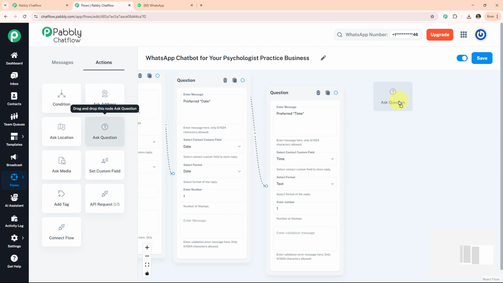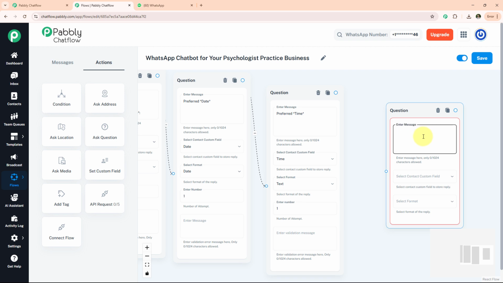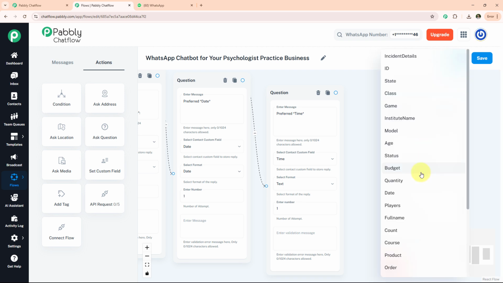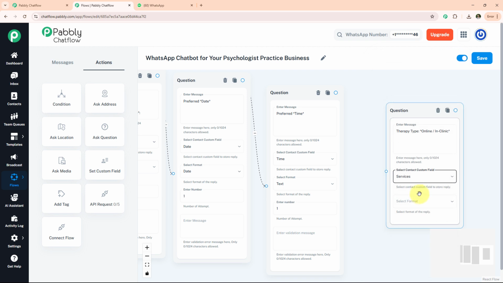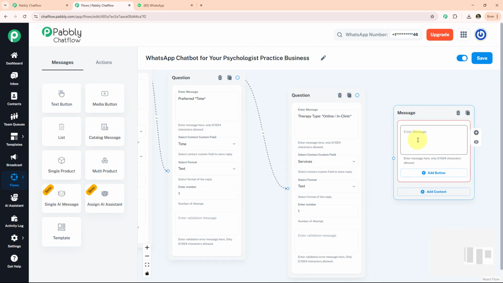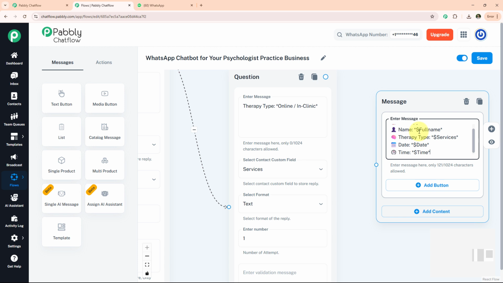Now we take another question box. In this box we ask a therapy type from user and select the contact custom field, services, and also select the format, that is text format, and simply connect this question box to this question box. Now we take text button and write a message on it. Therapy session details, name, therapy type, date, time, and you will see I am using a $ sign. Why we use $ sign? $ sign is used to customize or replace the data.